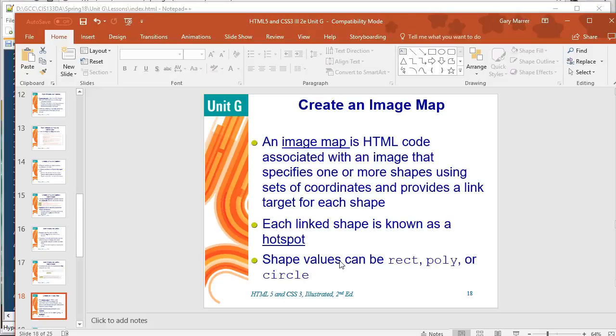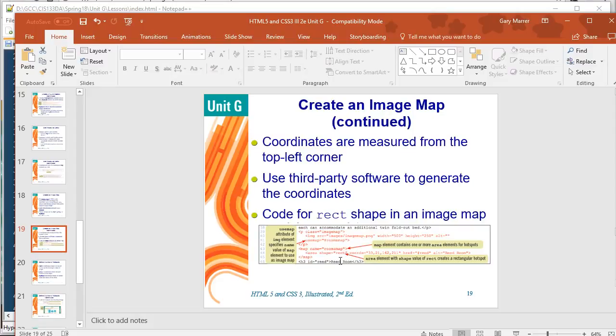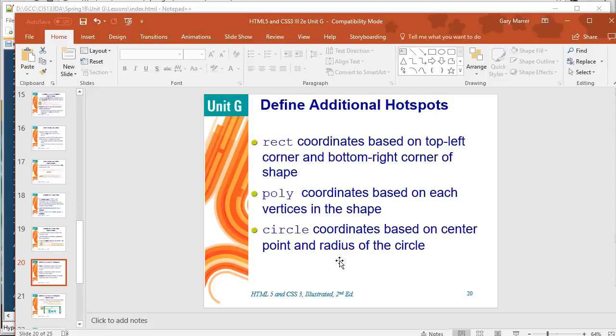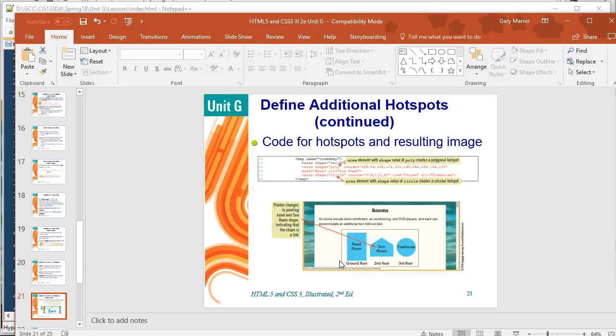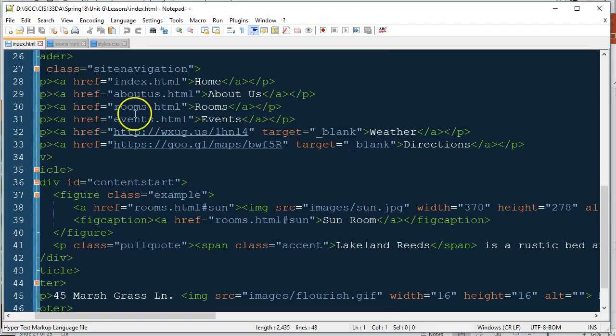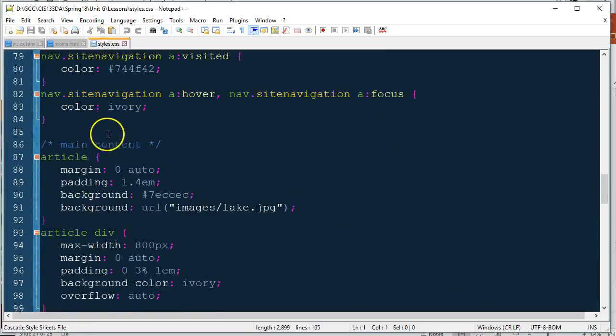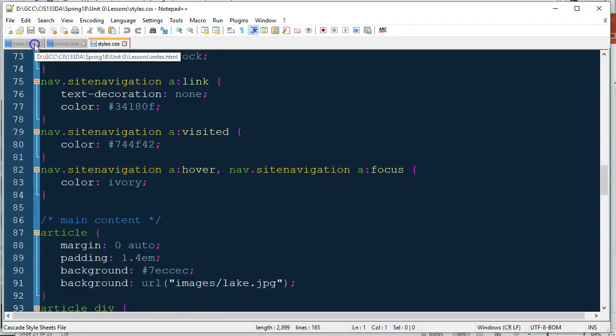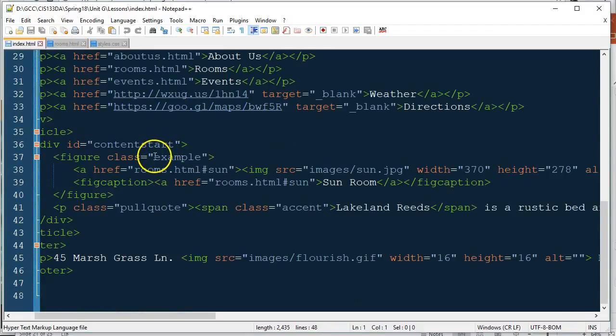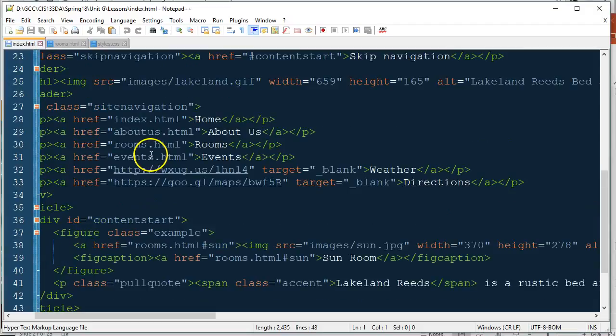There's also something called image maps, and an image map is basically an image that has hotspots. And these hotspots have to have coordinates, and they have to be designated as circles, rectangles, or polygons. There are tools available that assist you here. I mean, one of the tough things is to actually know where the coordinates lie.